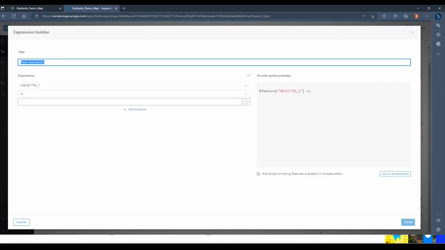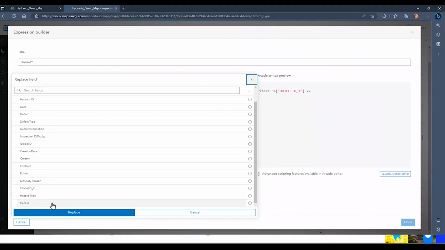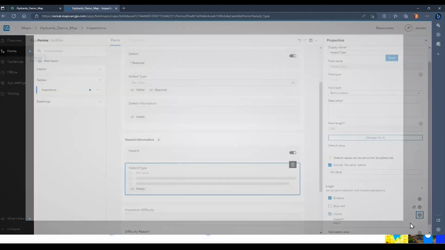I'll create a new expression, and we can call this something simple like hazard with a little question mark. And to do this, we'll just go in, select the field that we want, and we'll say hazard is yes. Very simple, but you can use Arcade and the Arcade editor to create much more complex expressions. Let's go ahead and click done.